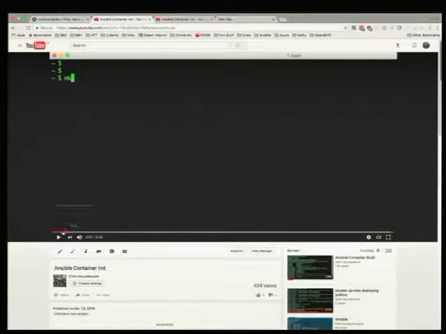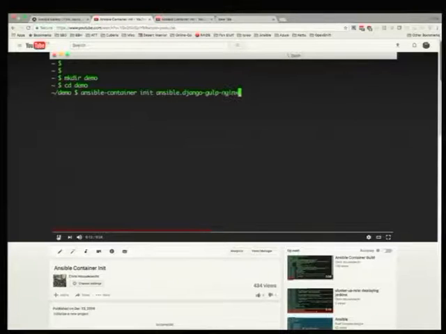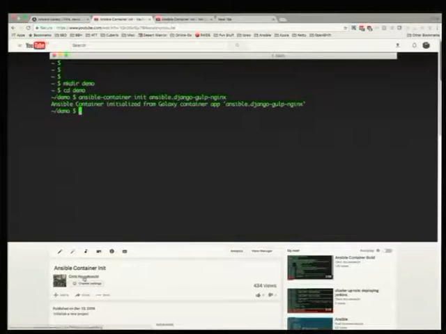All right, so hopefully everybody can see this okay. So we're just making the directory, we change into it, we run Ansible container init, and then the name of our role. Takes a moment, it's going to download it. Okay, and I think it's going to show the directory.